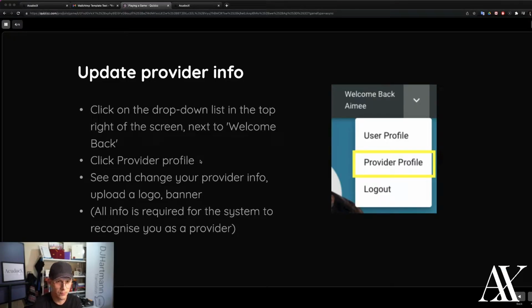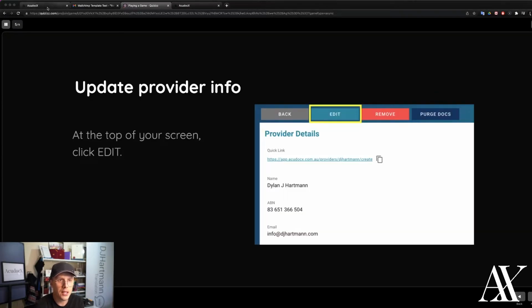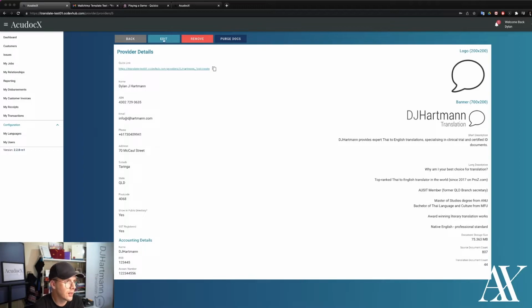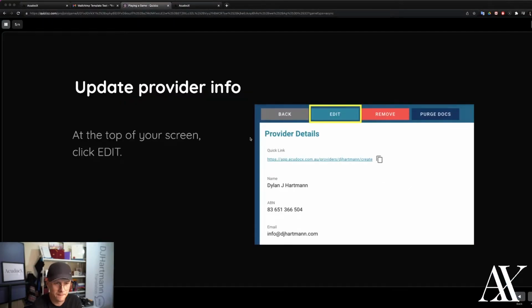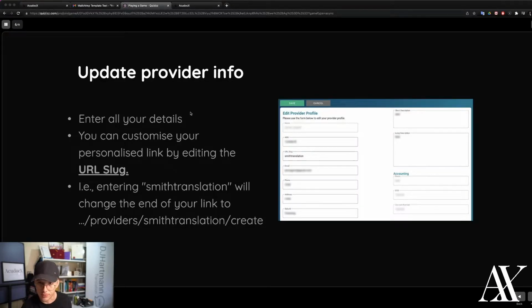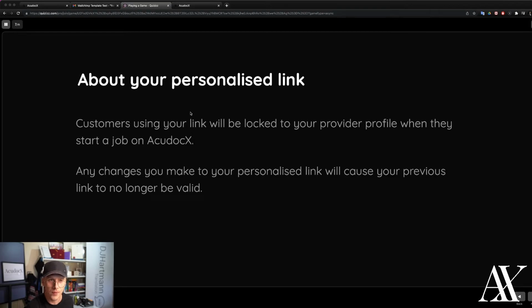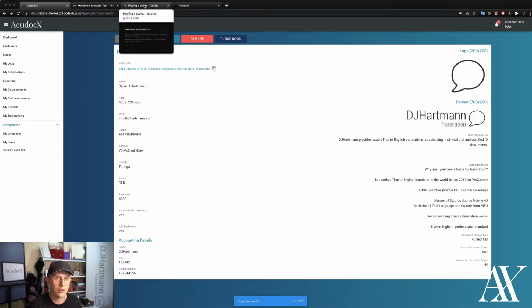Let's go to the next one. Then of course, if you need to update any of the information in there, you can just click edit here and make any changes that you see fit. Here you'll update your provided information, like I said a second ago. Now, talking about the personalized link, when a customer uses this link that you send them, here you can copy it, they will be locked to your profile.